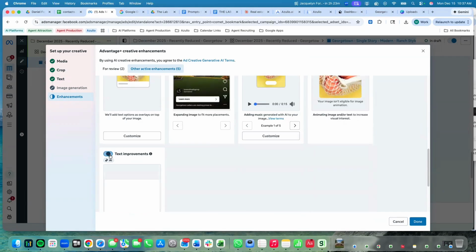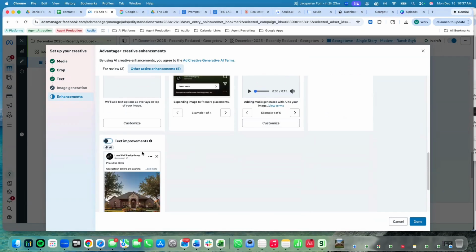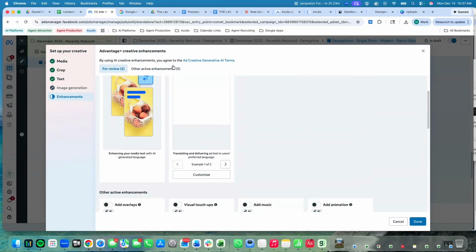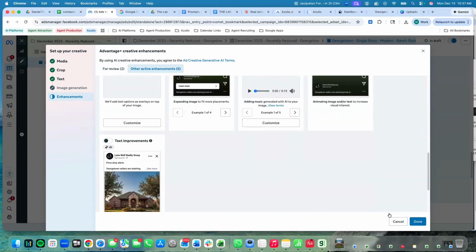Because what you don't want to do is someone clicking on where they're pushing this text improvement to somebody else, and they click on your lead because of this text improvement. It's going to change the type of lead that's coming through. Do not have any of those on. Their enhancements, they're all off.